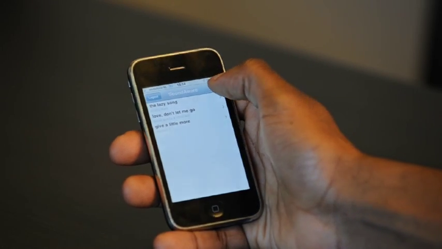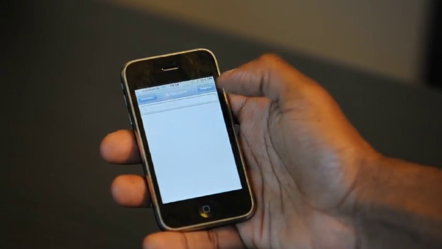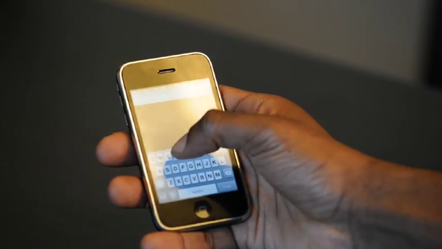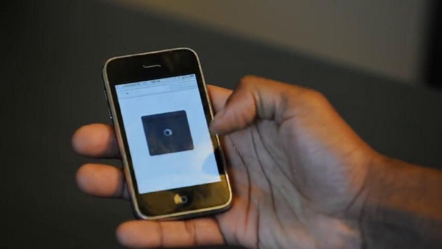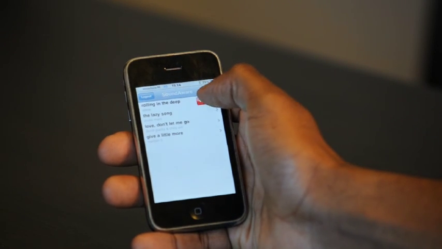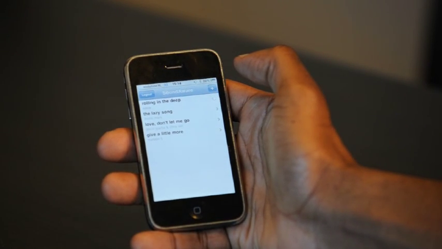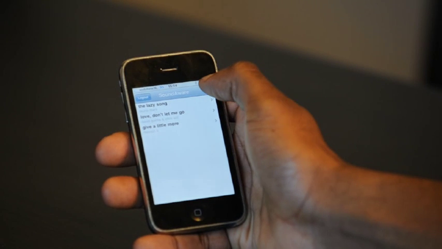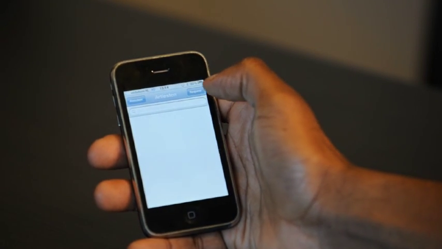Clicking the plus sign will allow you to add new songs to your tracking list. It's also simple to remove songs, and if you want to track a song that's not in the app's database yet, you can submit a request to have it added.